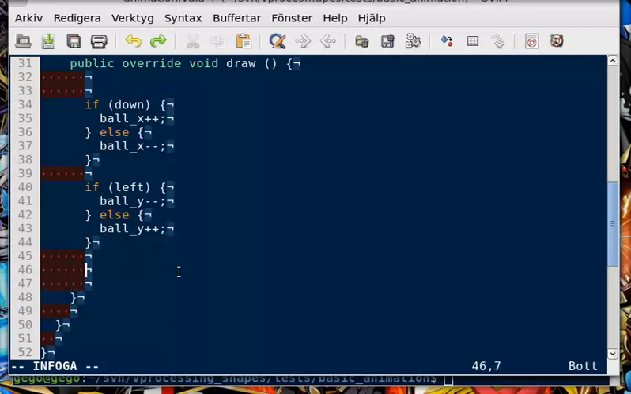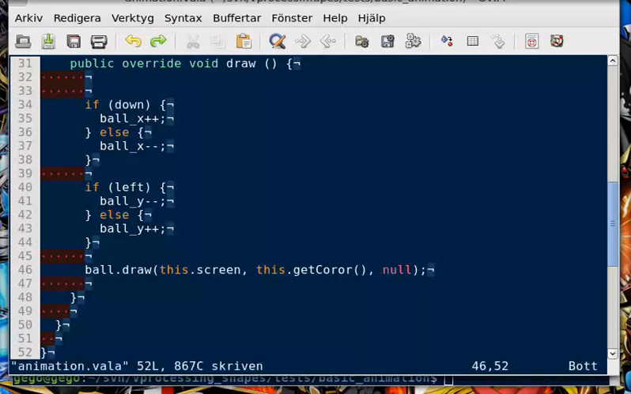So here we go. Here we're going to put the drawing of the ball. See here, we are drawing a ball with disk.screen, which is a public member of the pmain class. That is the screen that you're going to paint to, and disk.getColor gets the current color. We're going to talk about that in a little while. And then null, as I talked about in the last videos, is whether it's going to be filled or not.